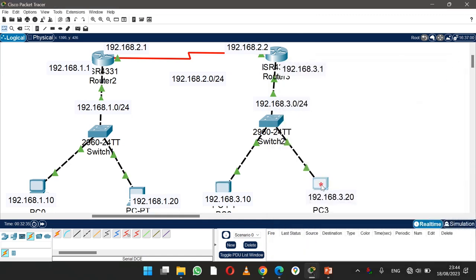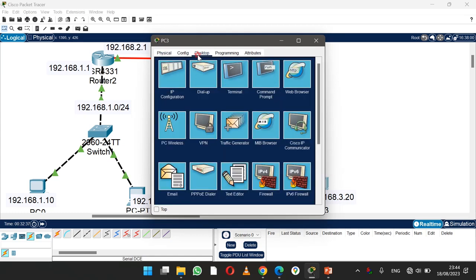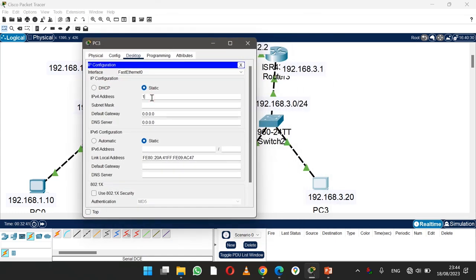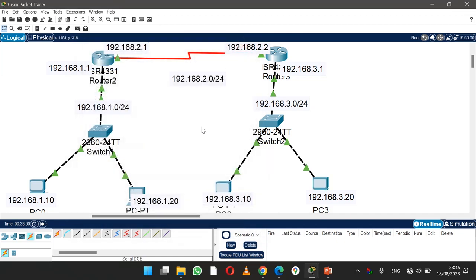The second PC, 192.168.3.20. Just copy this, change to 1. Okay, let us start the configuration of a static configuration.